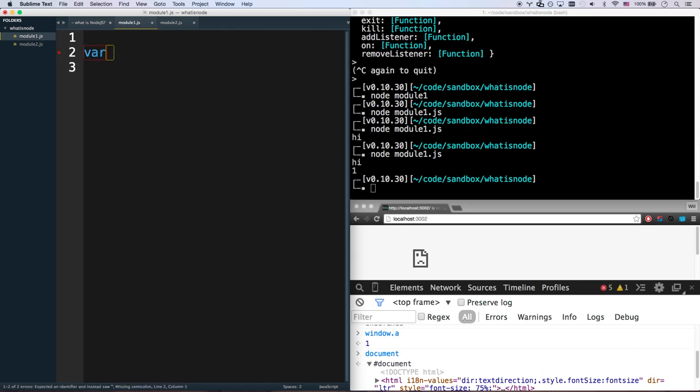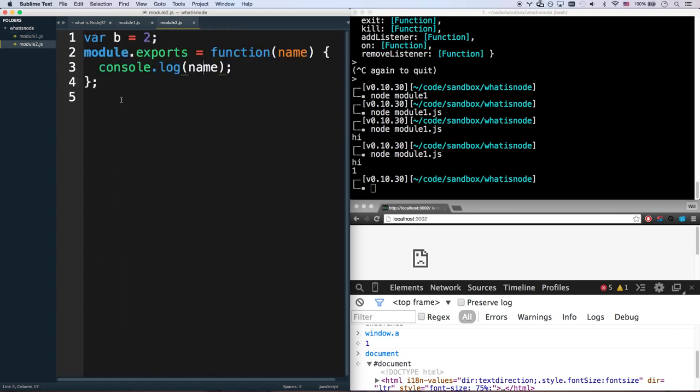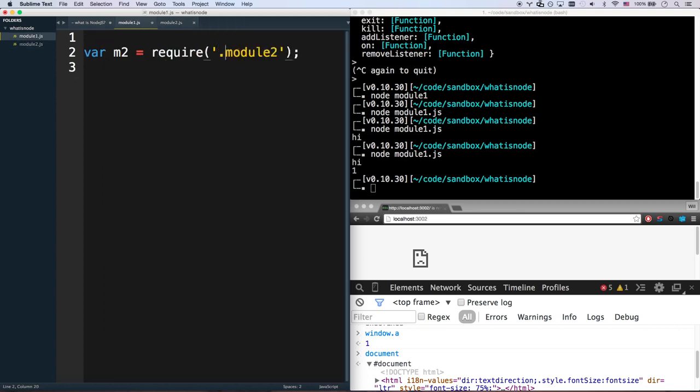Let's go var m2 equals require module2. So that's saying before I do any more code, I need to load in module2. So here's my module2. I actually have to do this, which means I'm looking for a file in the same directory.